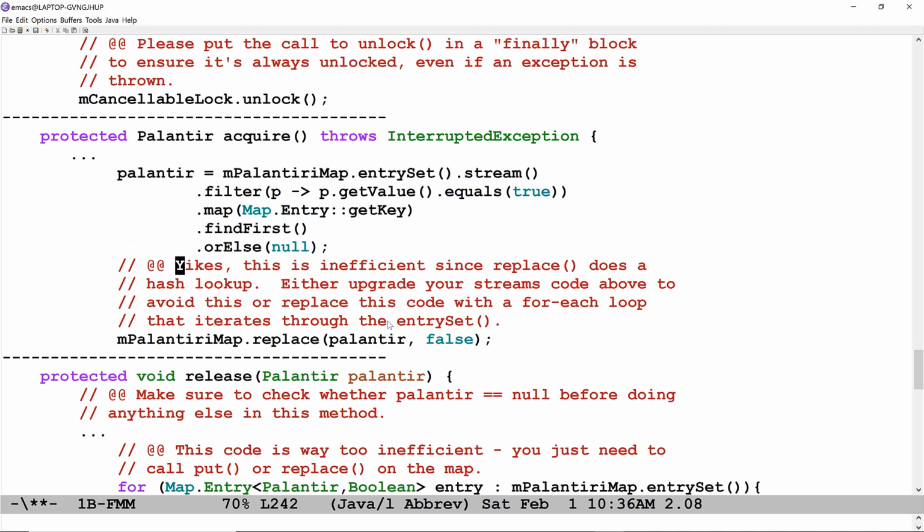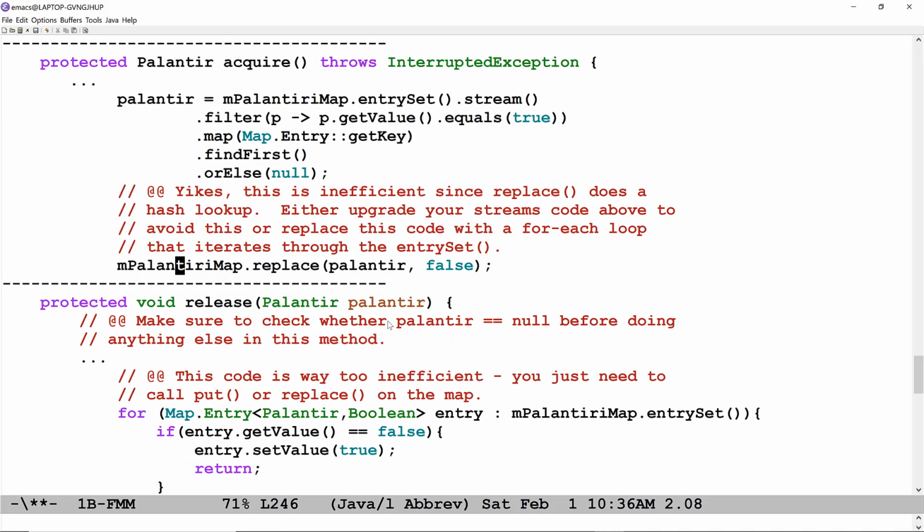Down here, similar problem, doing some clever stuff with the stream, but then using replace, which is not an efficient way to do things. You're better off, if you're not going to do the streams implementation as efficiently as you possibly can, to make sure that you use a for each loop that iterates over the entry set. Also, this code, I believe, will blow up if you get back a null for some reason, which is unlikely, but it could happen. And so you're just going to go ahead and replace null with false, which is not correct at all.